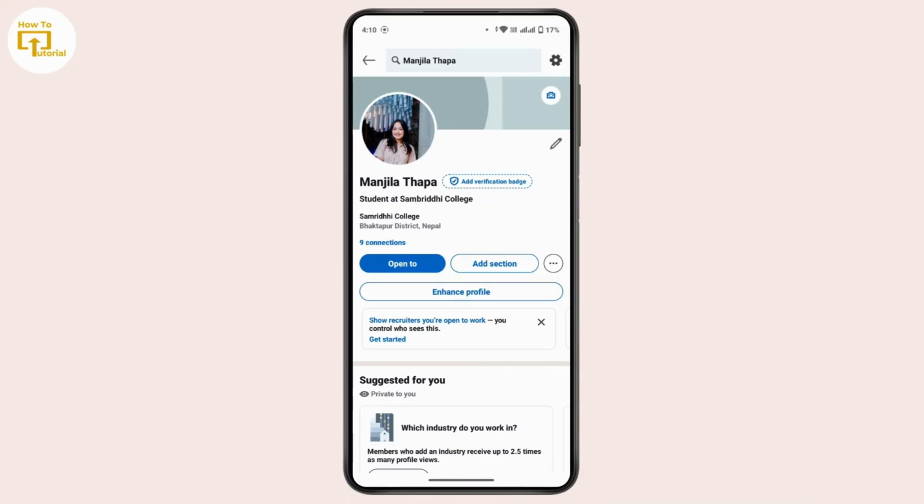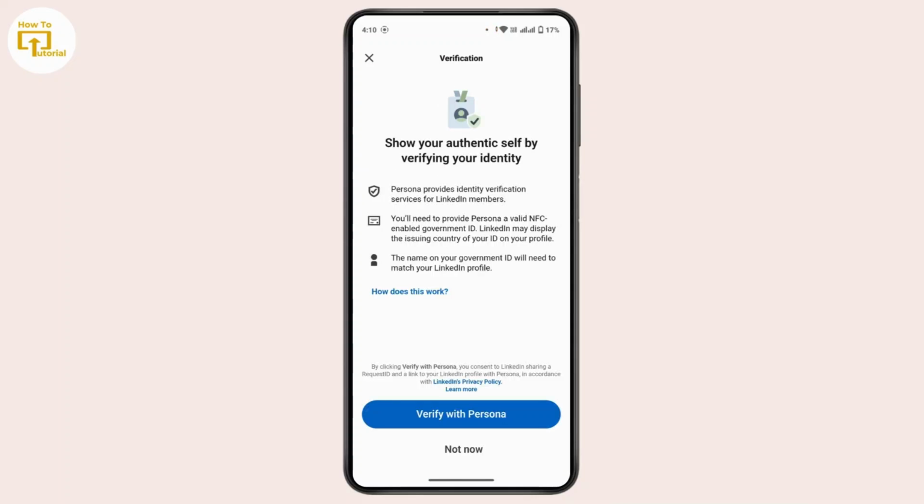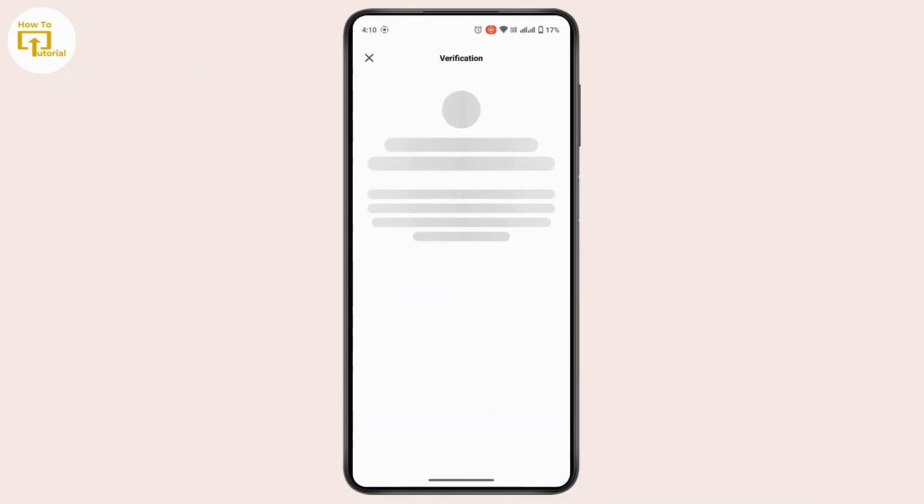If you're not verified, you will have an option as a verification badge next to your profile name. Tap on it. Now you'll be prompted towards the verification process. Here, tap on verify with Persona.